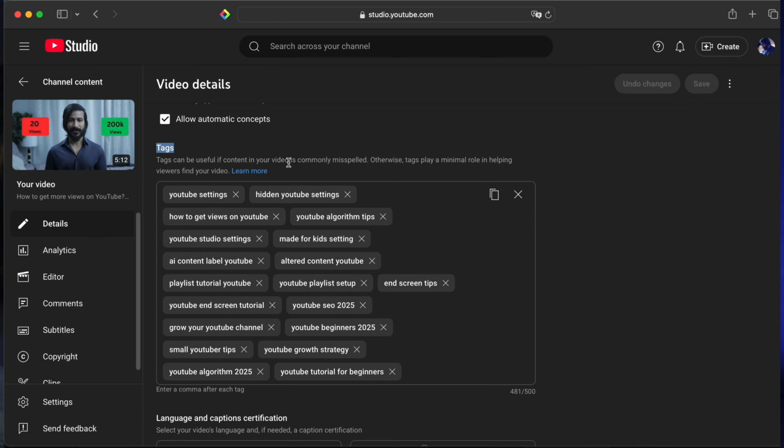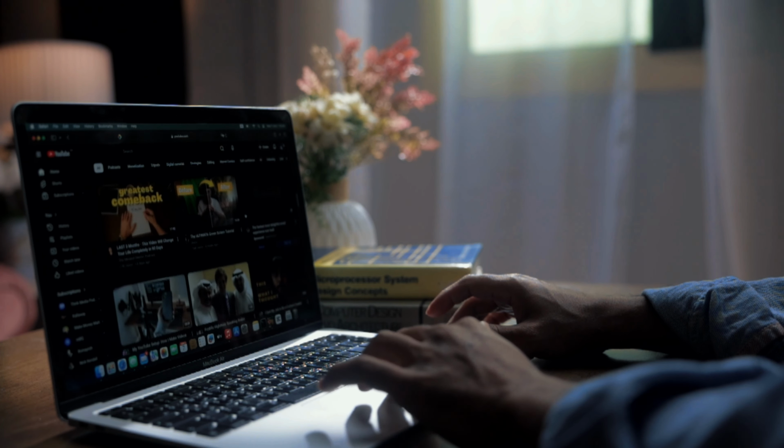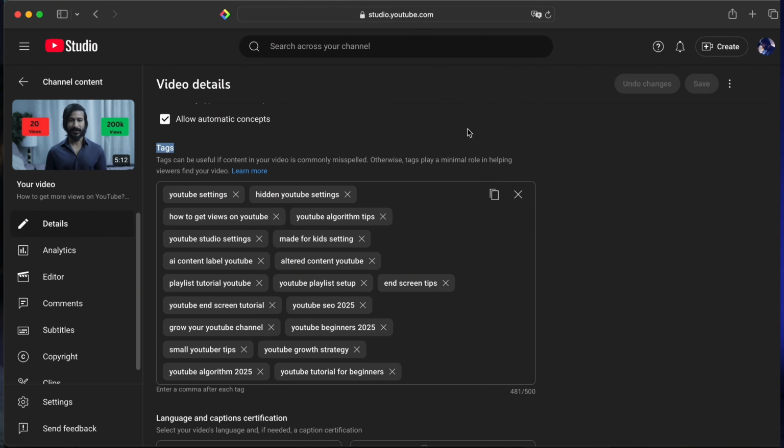Tags help YouTube understand exactly what your video is about and who it is for. When your tags match your title and description, it gives YouTube an extra signal to recommend your videos to the right audience. So in every video, make sure all your tags are related to your video, no random words. These are the 5 settings that completely changed how my channel performs.